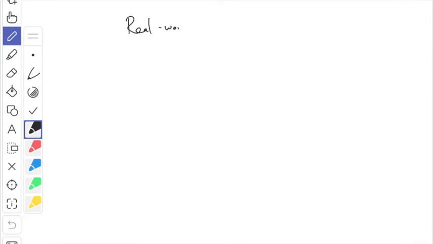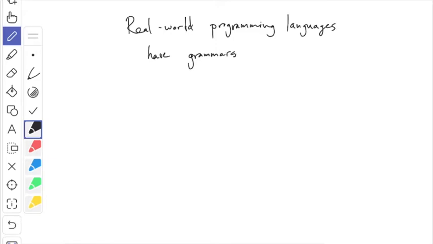real-world programming languages are based on grammars, typically. Real-world programming languages have grammars. And I thought it might be nice to look at one in particular. What I would like to look at just for a few moments is the official published grammar for the Python programming language, which I think most of you have some familiarity with.